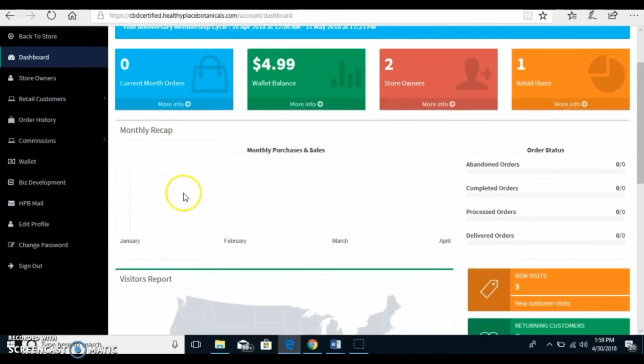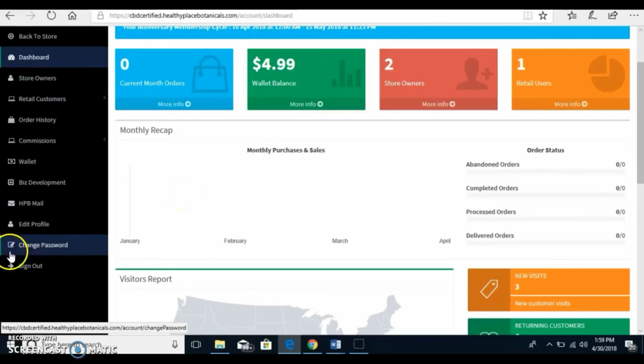For those of you that signed up or signed someone else up with password 1, you would click Change Password here to put your own personal private password.